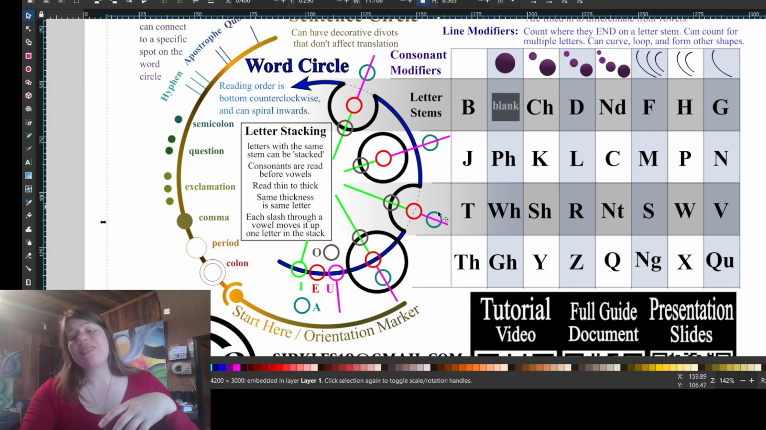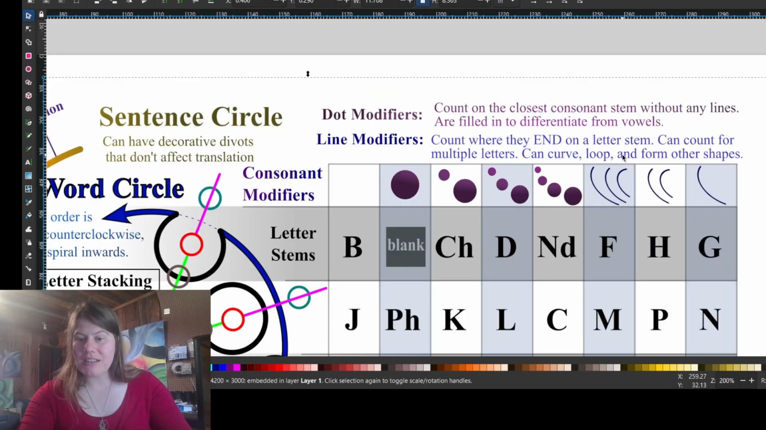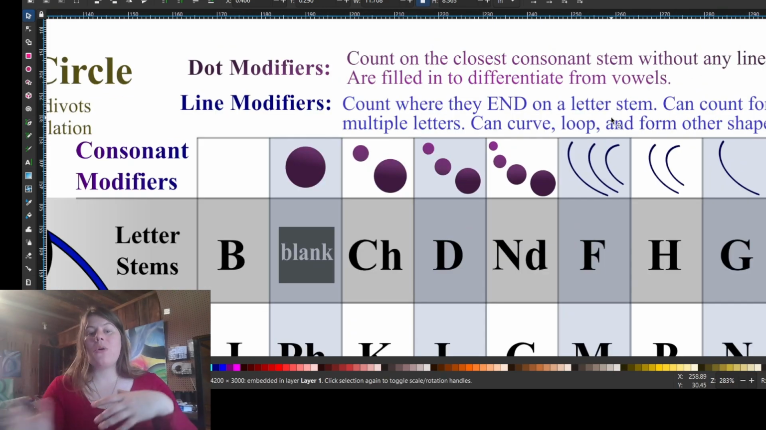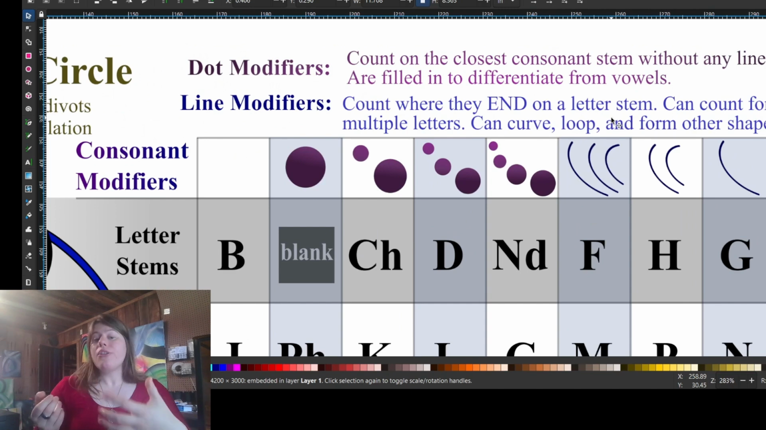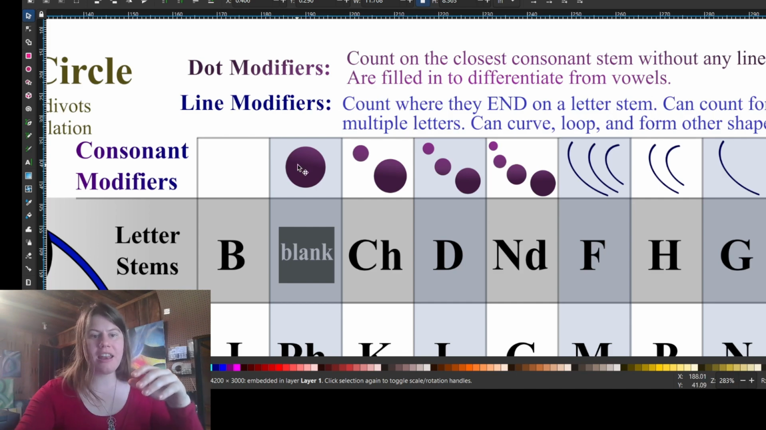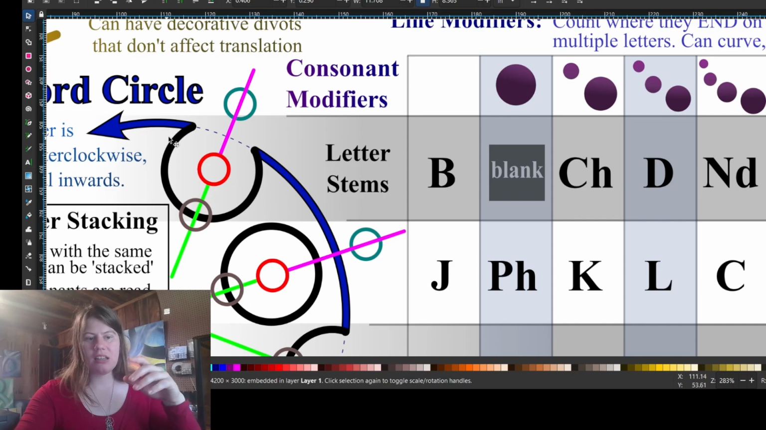Now that is how you get the rows. Now to get the columns, we have dot modifiers and we have line modifiers. And that fine print up here matters. So these dots, they count at whatever letter they're closest to, whereas the lines, they count where they end on a letter stem. So where they connect and stop on the letter stem, which is again that black bit of our letters, so things are color-coded.